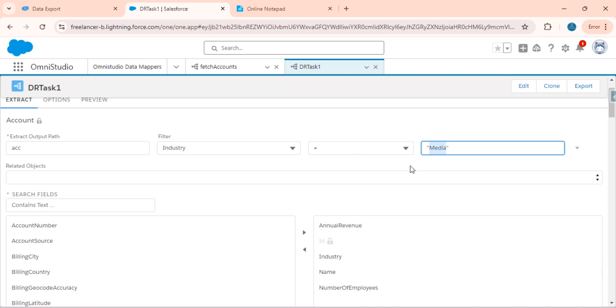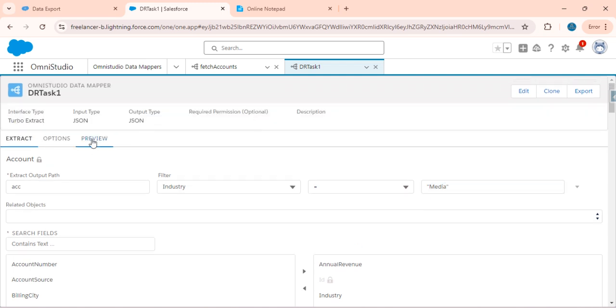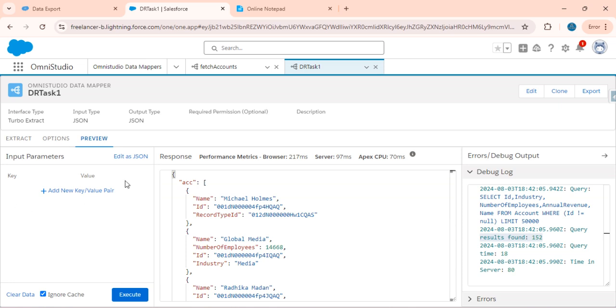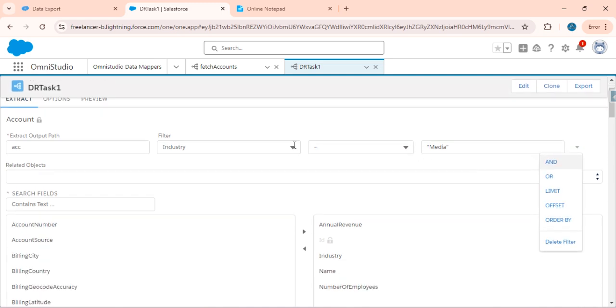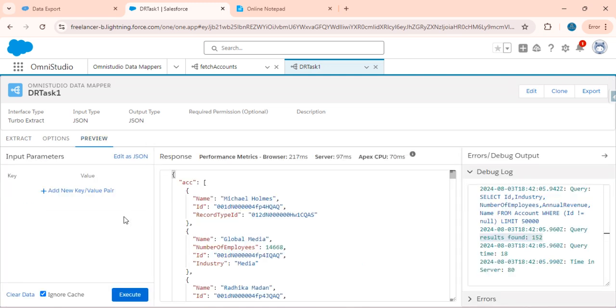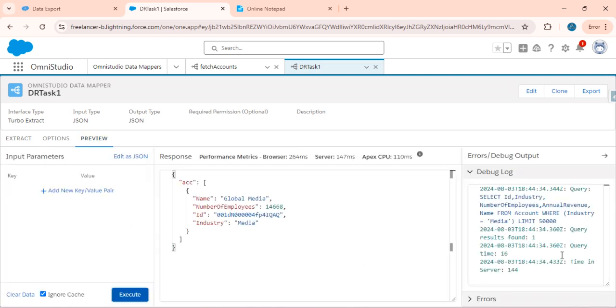Then you have to copy the parameter, and from the preview you have to create a param and pass the value from here. But here I'm doing hard coding, and I have added the media, right? So we will execute this SOQL query.